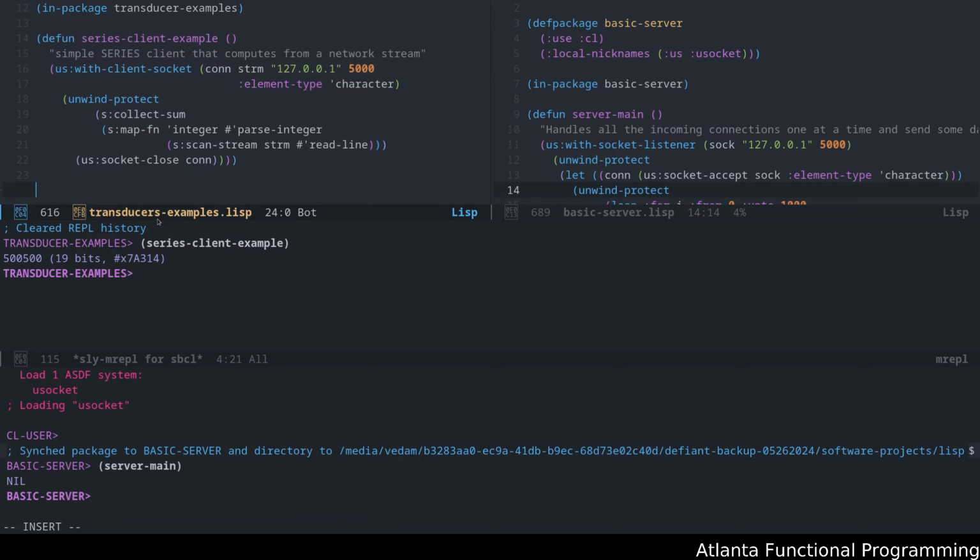With the time remaining, folks watching, if you have questions, feel free to post in the chat while we're going through this. Naturally, it's just going to be a run of the mill as we create this transducers example. So let's go ahead and do a defun. Let's call this transduce client example.